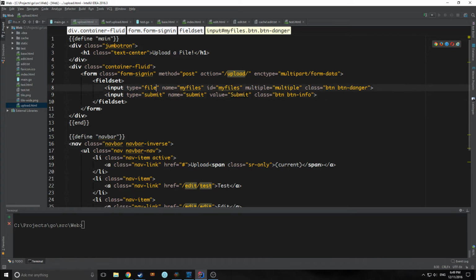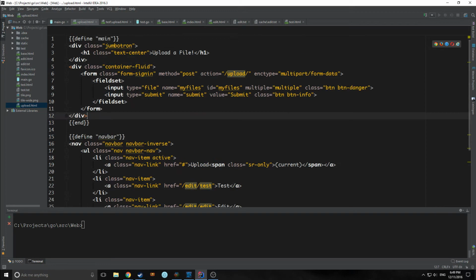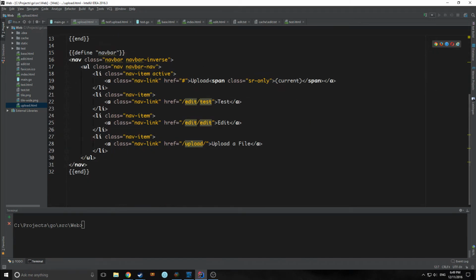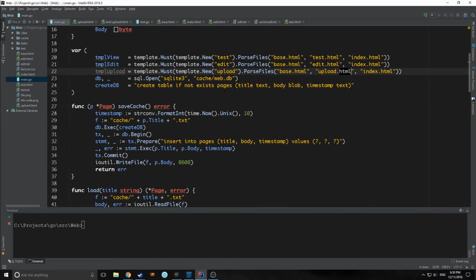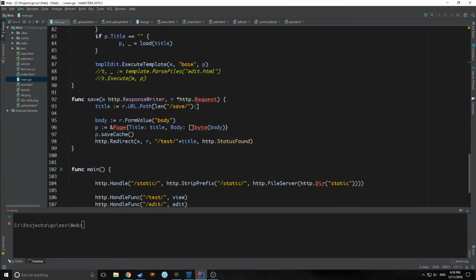So this is going to let us put in a file, and this is going to let us submit the file, and then it's going to send a post method to the upload path. That's how it's going to interface with the server. Then our navigation, of course, we've just added another nav item here, and it's going to lead to our upload. So we just said upload a file, and we put that in our edit and in our test HTML files as well.